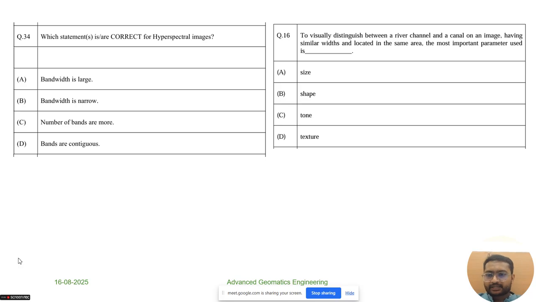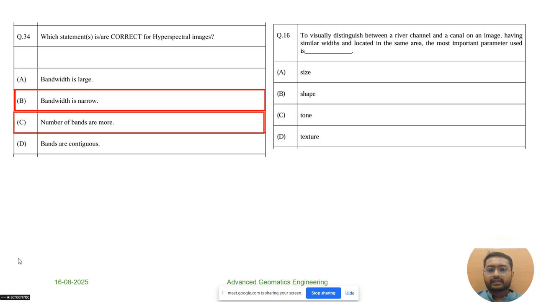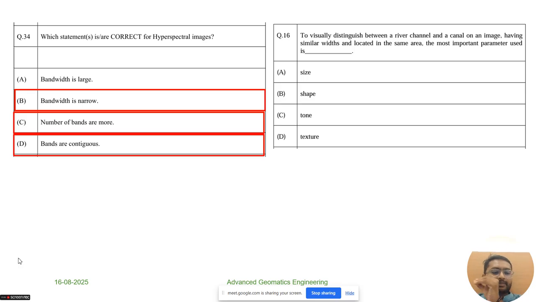Now in terms of hyperspectral image, which statement is correct? Hyper means more number of, and spectral means spectral resolution, where we talk about number of bands. If we just decode that particular word, yes, exactly, that is true. The number of bands is more, the bandwidth is also narrow, and the bands are continuous. We have multiple bands placed simultaneously near to each other, so the width is also low, and they are continuous in nature. So here it is true.